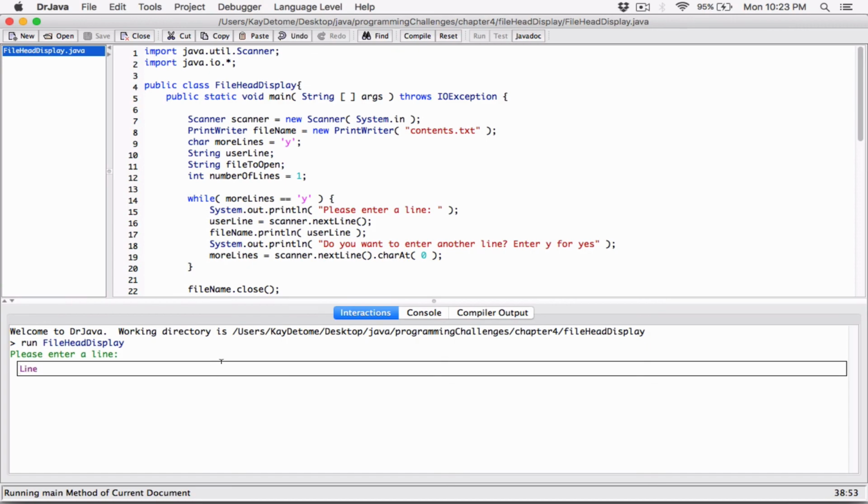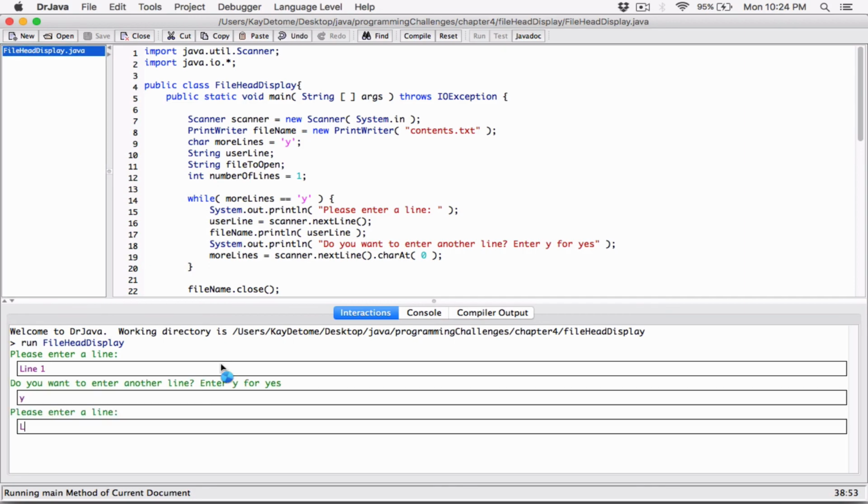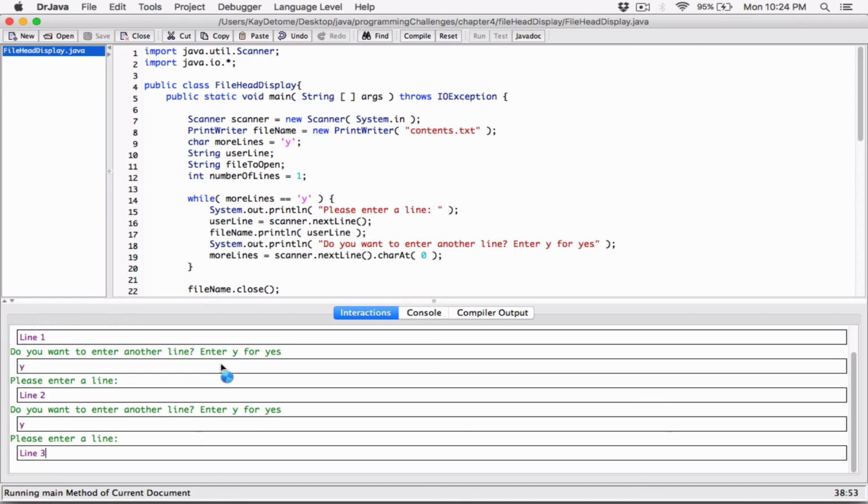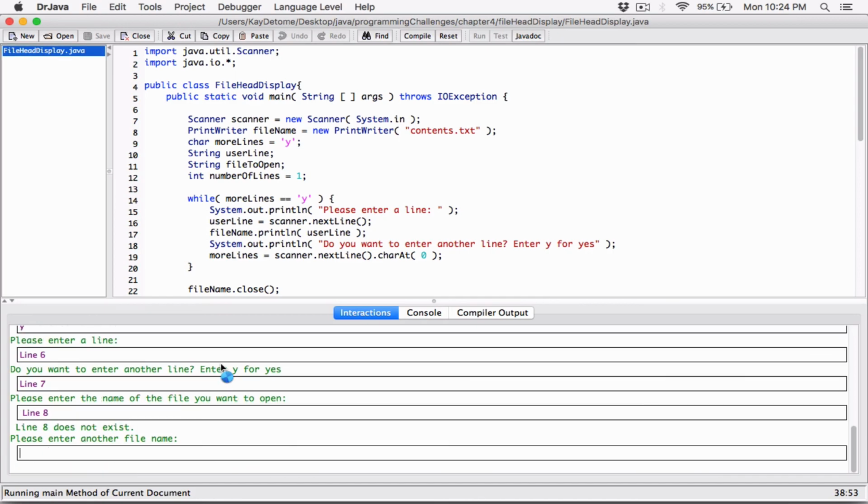Line 1, yes. Line 2, yes. Line 3, line 4, line 5, 6. Sure, let's go all the way to 8, 7, 8. Oops. Oh, that's because it was asking me.